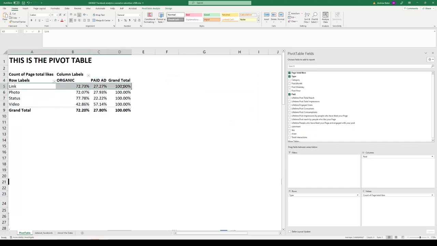Now we can see over here that for the link type of posting, the quantity of those link posts is now the denominator for that particular row, and these two percentages add up, of course, to 100%, and so on, and so on, and so on.